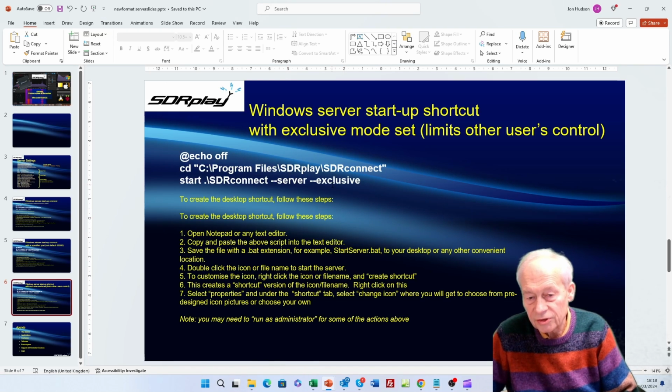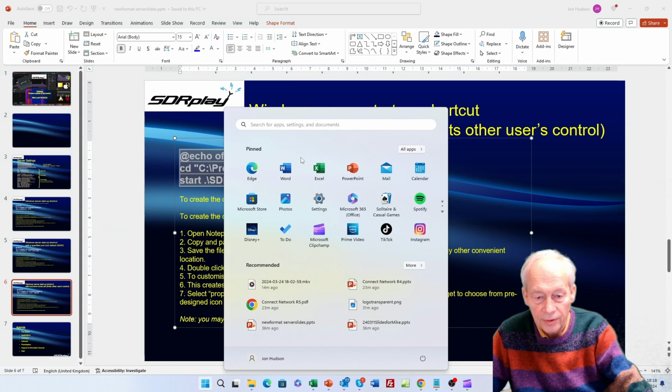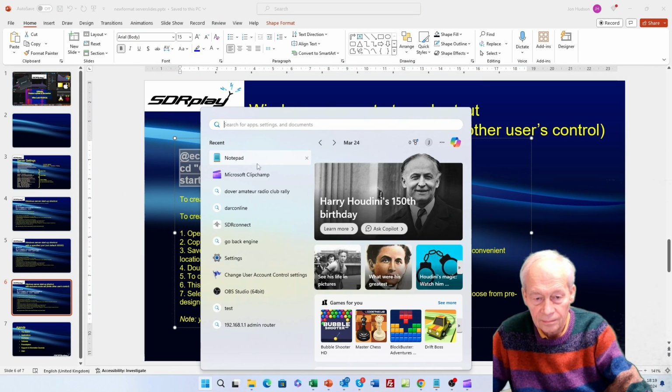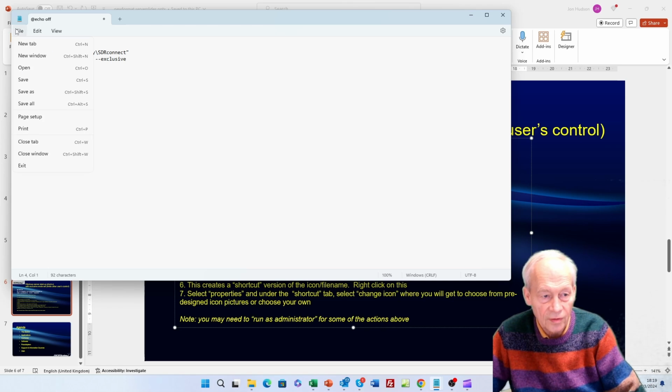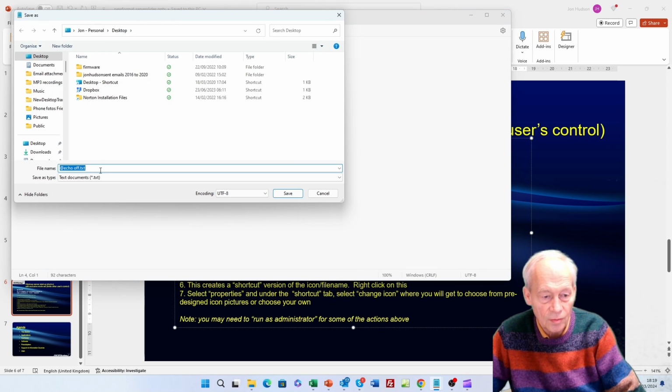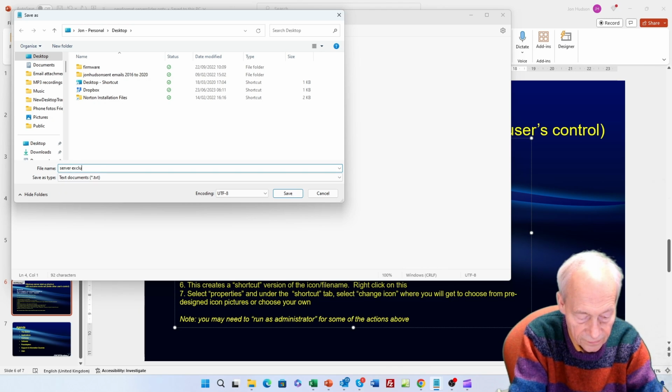A final example is to choose exclusive mode, which is the mode you can set that will stop any remote access from changing the settings that you set up on the server machine. Same thing again. We copy, open Notepad, paste, file, save as, desktop, and this is going to be server exclusive.